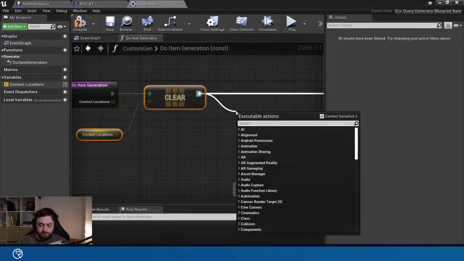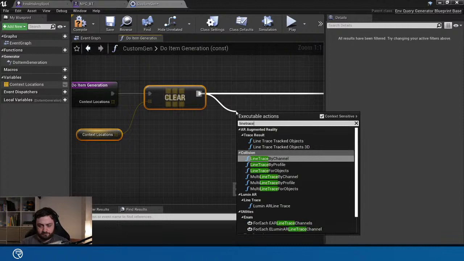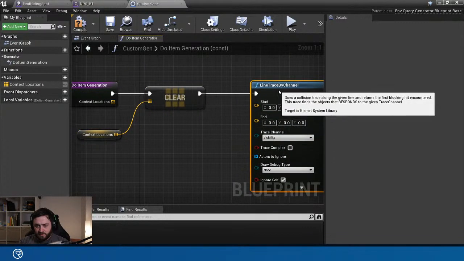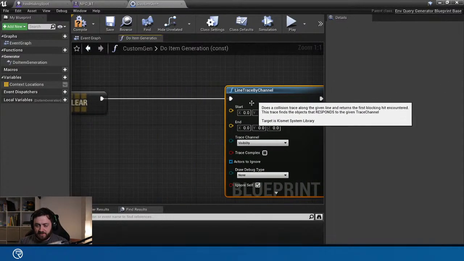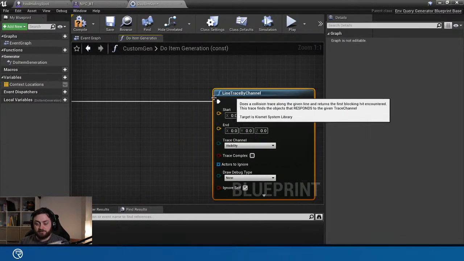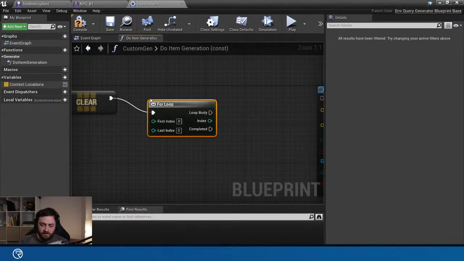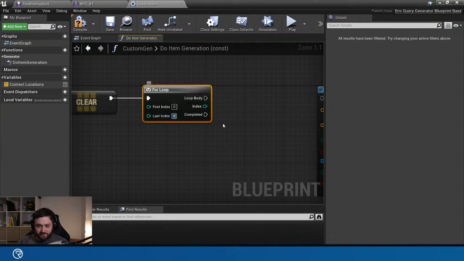Okay, so do line trace by channel. And we're going to do a line trace from the player to random points around it. Okay, we'll do surrounding points. So let's do a for loop for this. And the for loop we're going to do is going to be first to 0 to 35. So it's going to do 36 times in total.